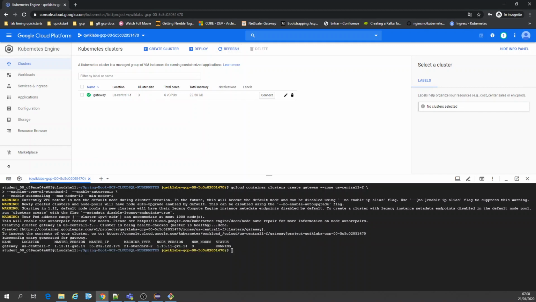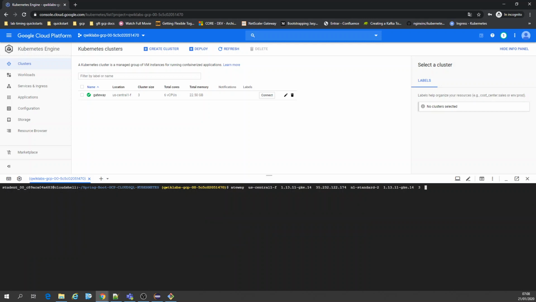Okay, just done. It already gives us these configurations, also the IP, etc. What we have to do now, we have to get credentials on this gateway. So we are gonna run this command. So we're just going to run this command. Gcloud container clusters get credentials, the name of our cluster and the zone. So here you are able to run the Kubernetes command. kubectl, for example, get secrets.